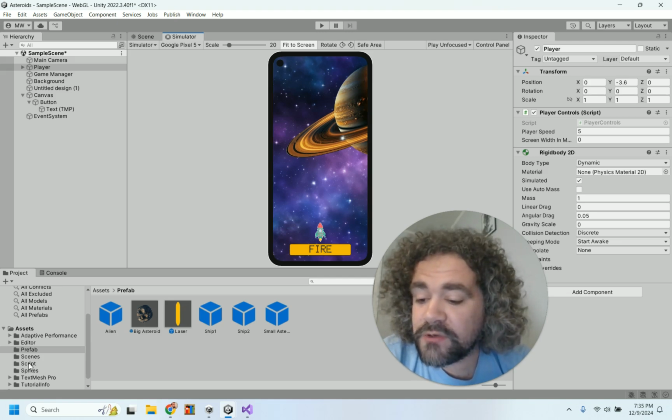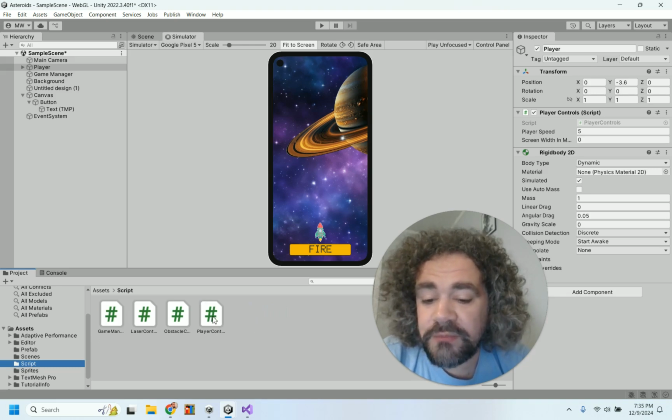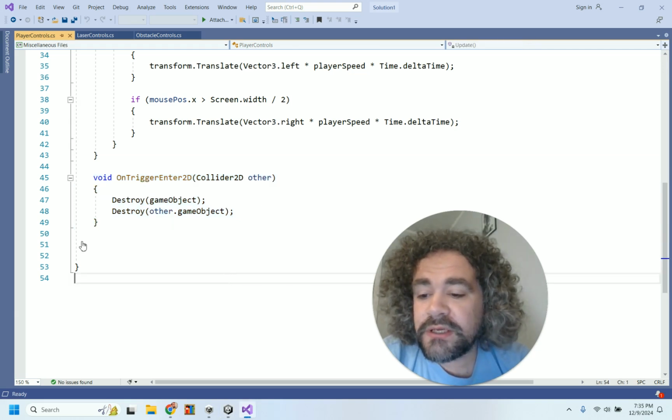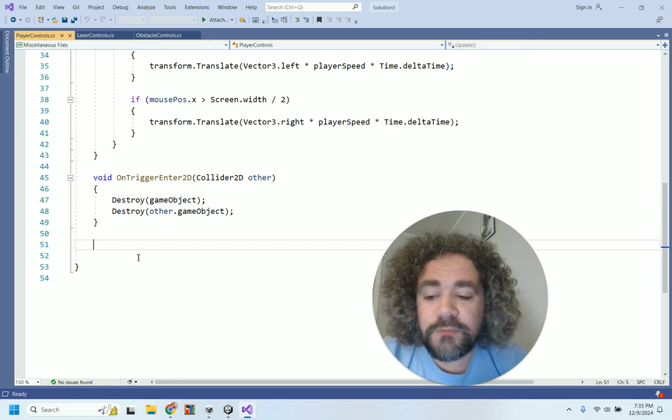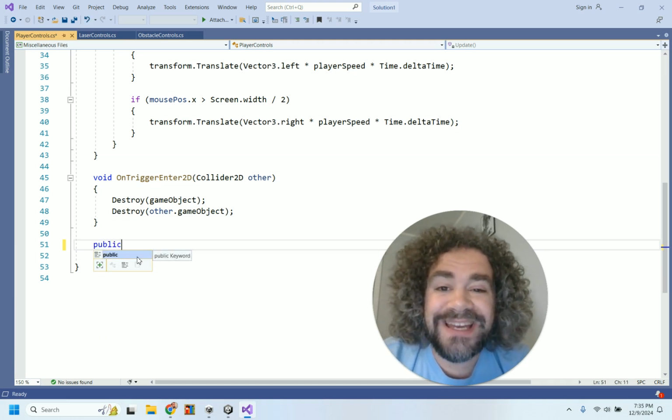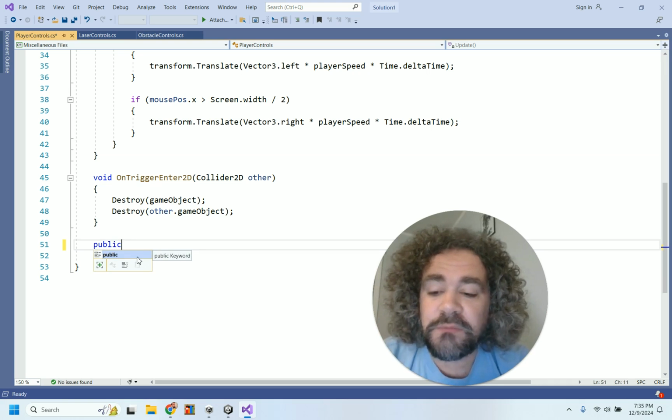So let's go back to our script. And let's go to the player controls. Because in the player controls, I need it to create a new function. So this will be a public function. That's important because in order for the button to find it, it needs to be public. It needs to be visible.